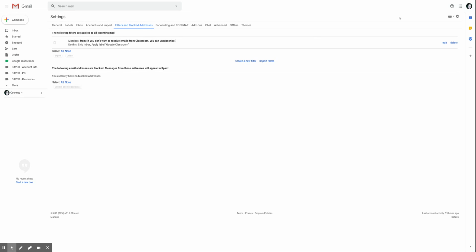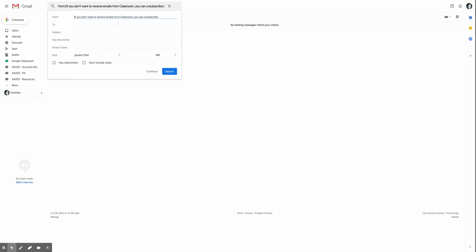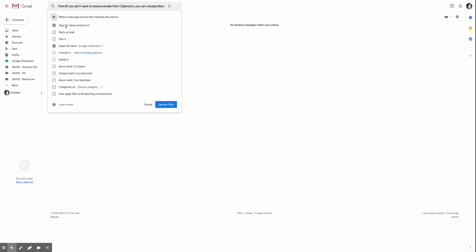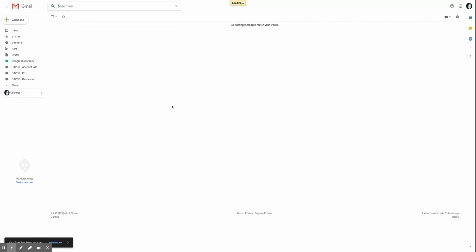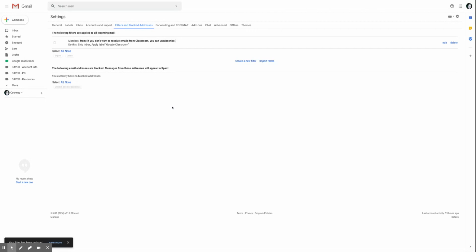Click on settings, click on the gear, and then click on settings over here. Click on filters and blocked addresses. Your filter will be there, and you can click edit. And then there's that text that we put in there, and you push continue, and then you can change those settings here if you need to. All right, and then we update the filter.